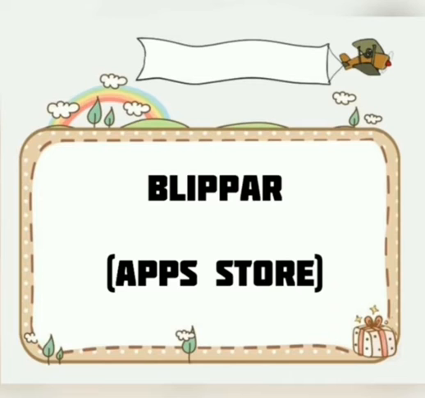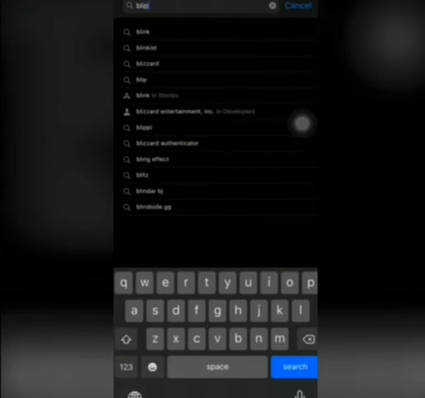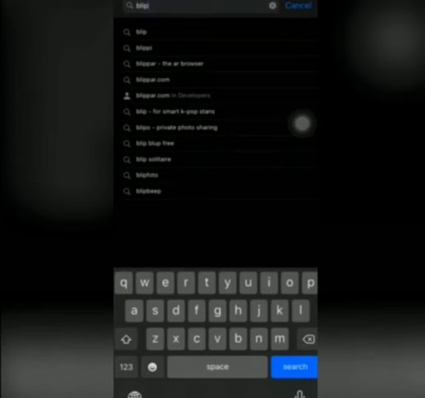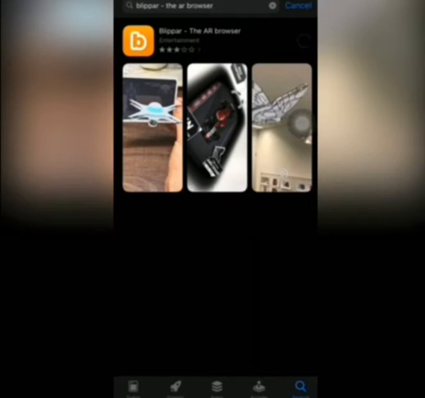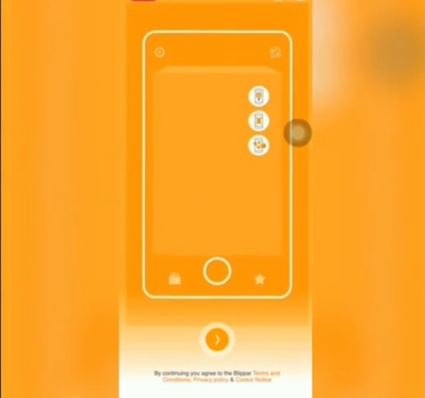Now, what if you are an iOS user? Well, do not worry because it is similar to the previous one. So, firstly, you have to go to your App Store and search for the Blippar application. Then, you click the download button and wait for a few seconds or minutes. Once it is downloaded, click the open button and you will go directly to the Blippar application.